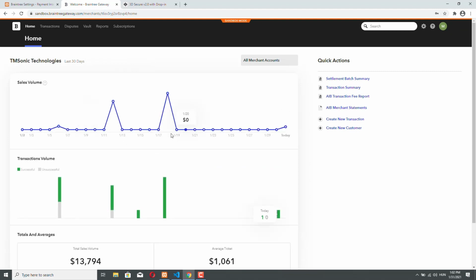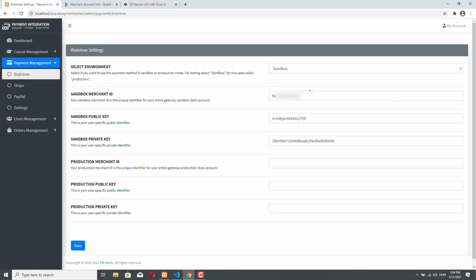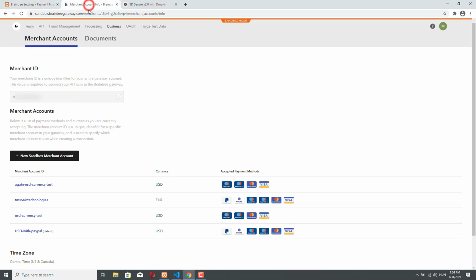Alright, and it's my dashboard. The first thing you want to do is to get your merchant ID. We have to go to this gear icon, business, and here is your merchant ID. This is the ID that you have to copy to the sandbox merchant ID field here. Let's go back to the Braintree dashboard.